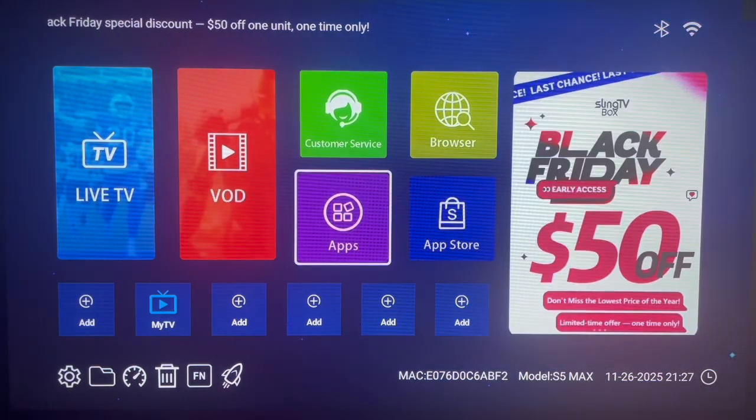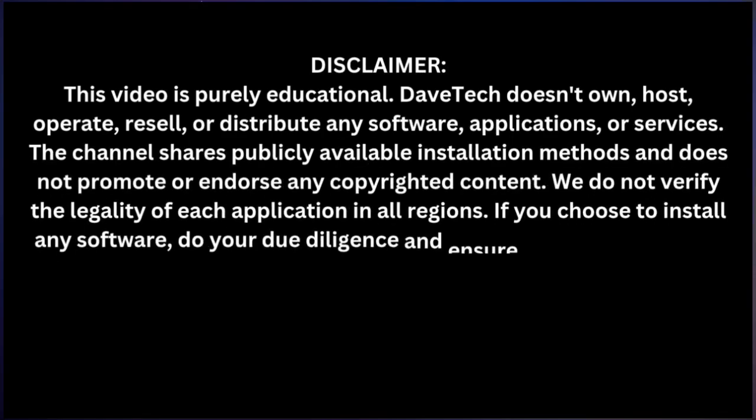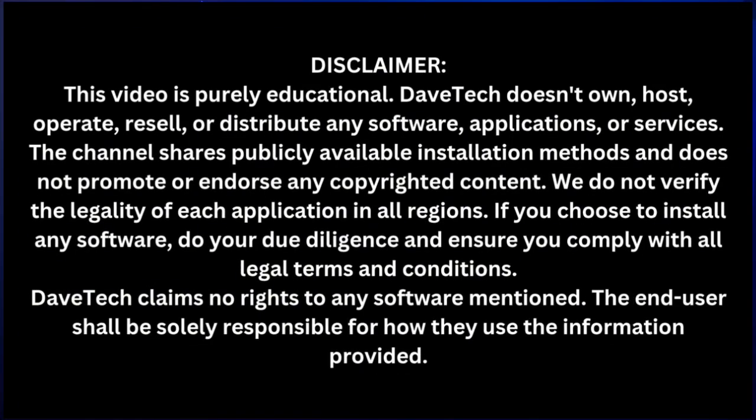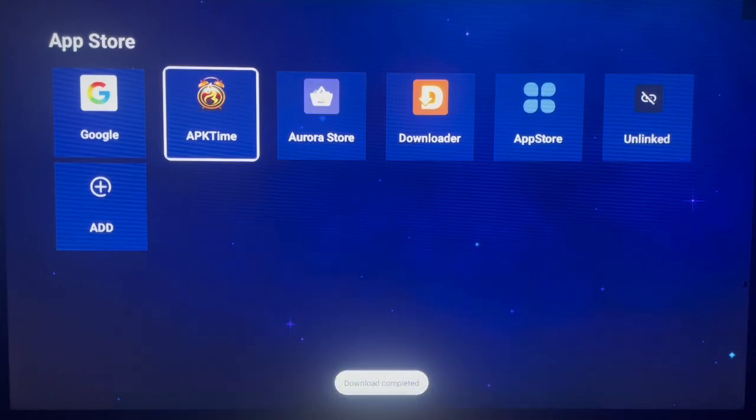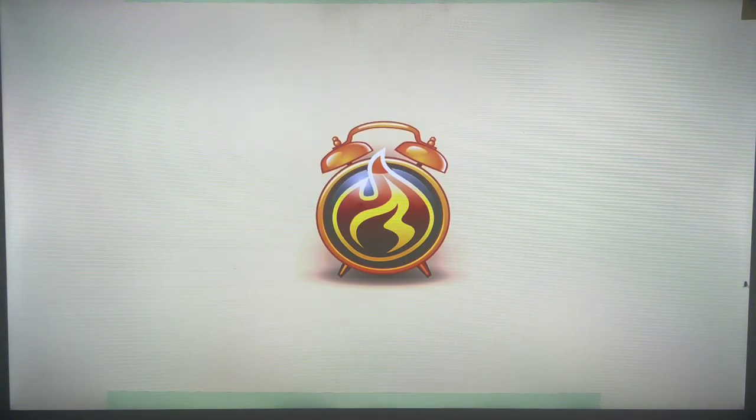So on my Android TV device, the method I'm going to be using is going to use this application called APK Time. Now, if you don't know how to get APK Time to your Android TV device, in the description of this video, I've added a guide, a video that should help you install APK Time to your Android TV device without using Downloader. So after getting the application, all you need to do is go ahead and launch it.